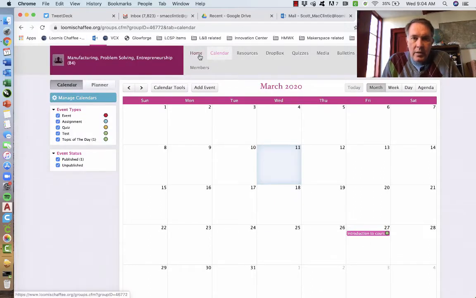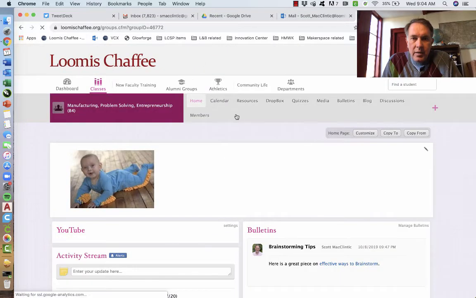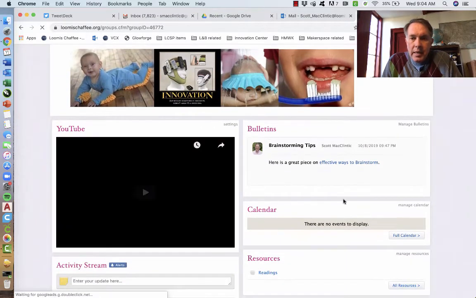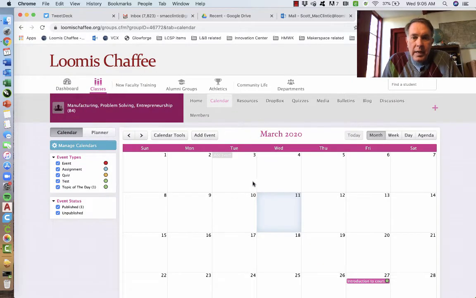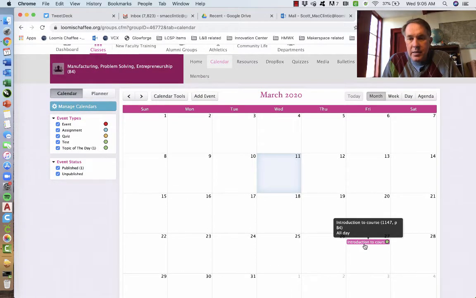If I go back to the home page and I have the calendar element on my page, notice, oh, it's not showing it because this only shows 1 week. All right, so if I go to the full calendar, again, for this class, and there's that event that I had added, kids can roll over it, see more details if need be.